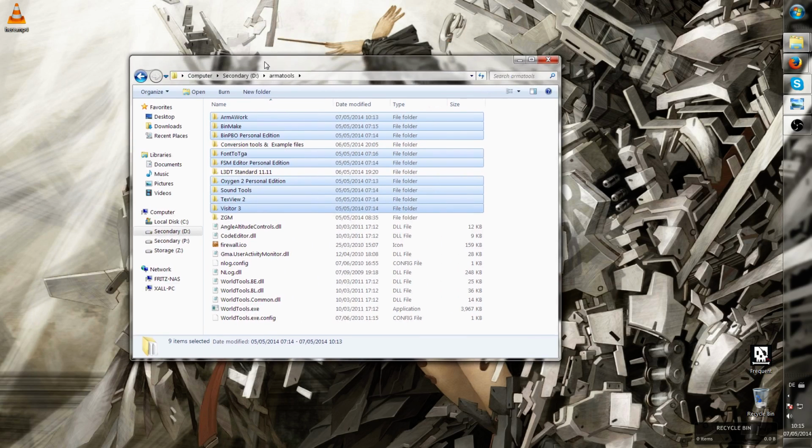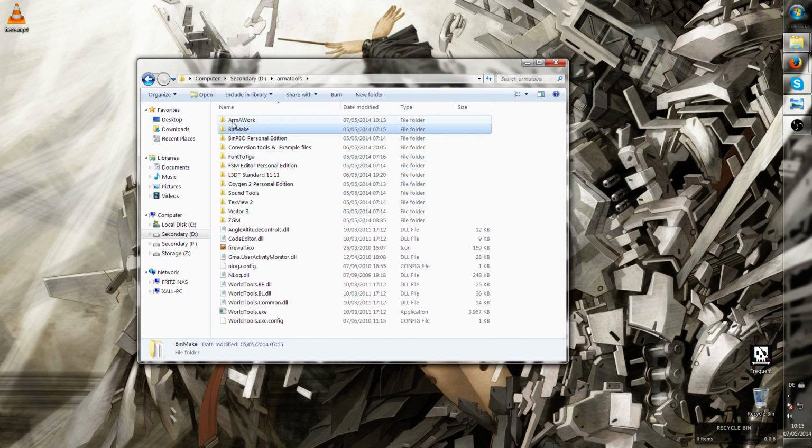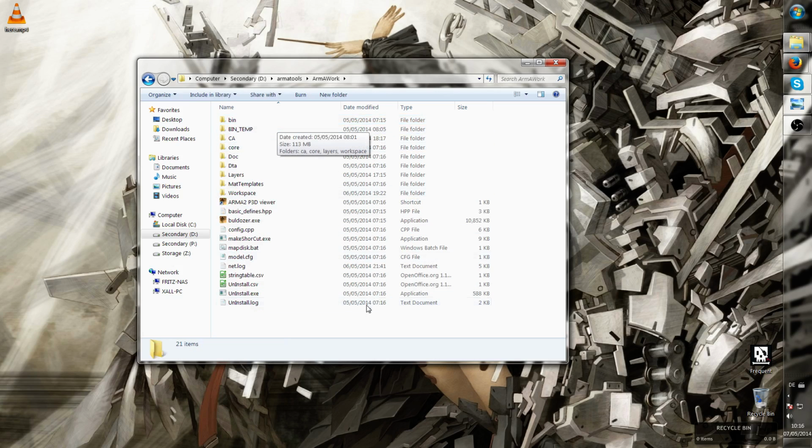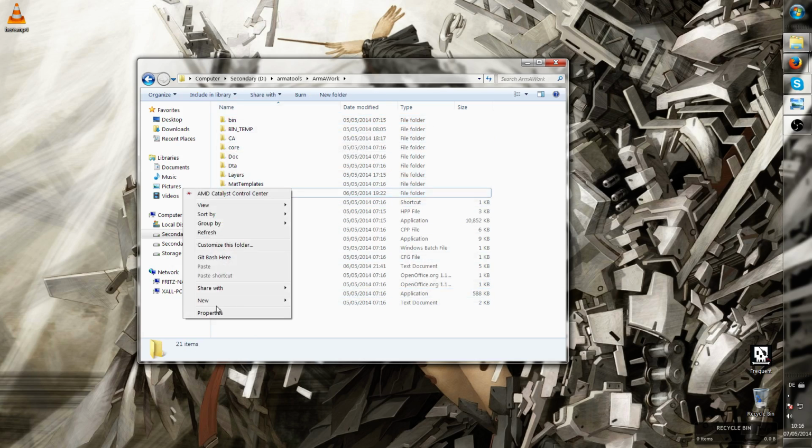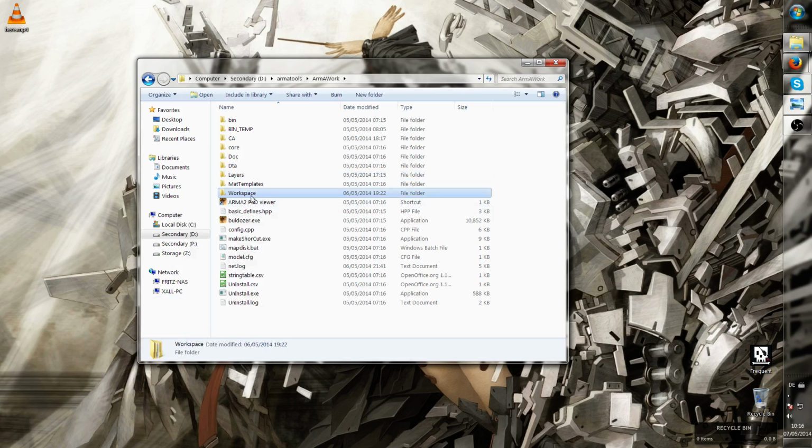Now when you're done, go ahead and open up your Arma work. As you can see, this is the folder layout. You shouldn't have this here though. So of course, right click, new, and create a folder. Technically you can call the folder whatever you want again, but just keep it simple, follow what I'm doing, and call it workspace. I also think you won't have this here, the bin temp.